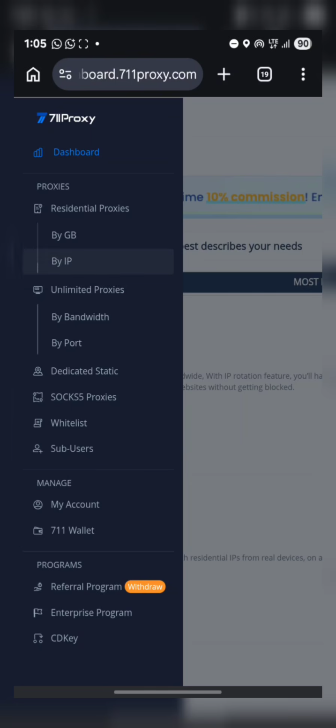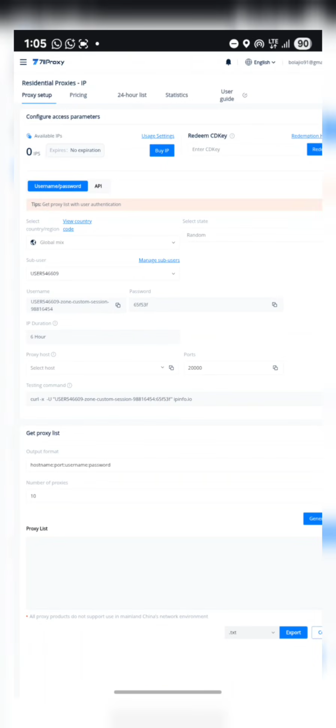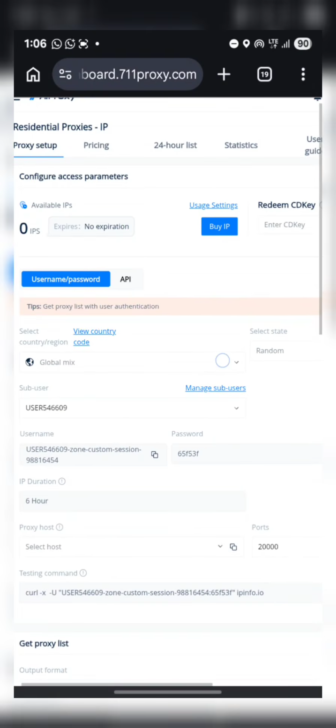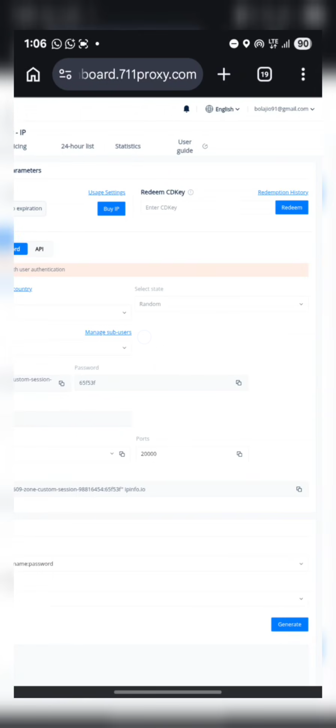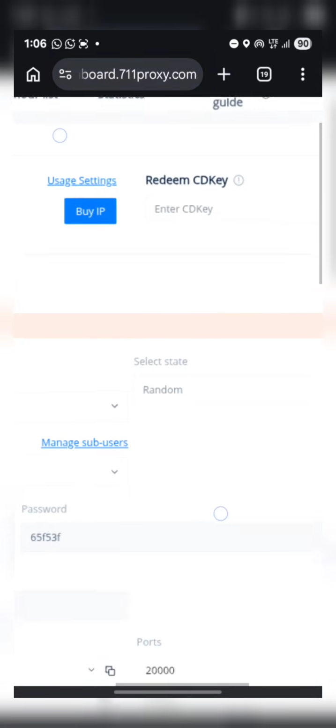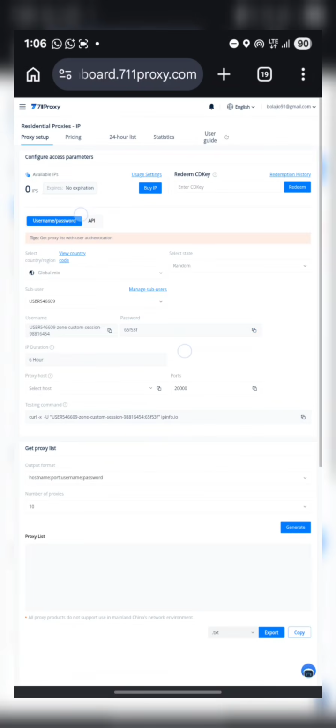Once you click on IP, it will take you to this interface. To redeem your CD key, you can see we have the different parts. You can see CD key, just like the way we redeemed the Pierre proxy earlier. It's still the same way. Just import your CD key, then click on redeem. I'll be loading my CD key now.